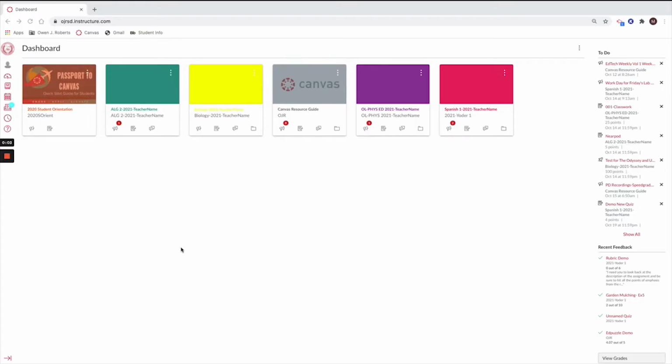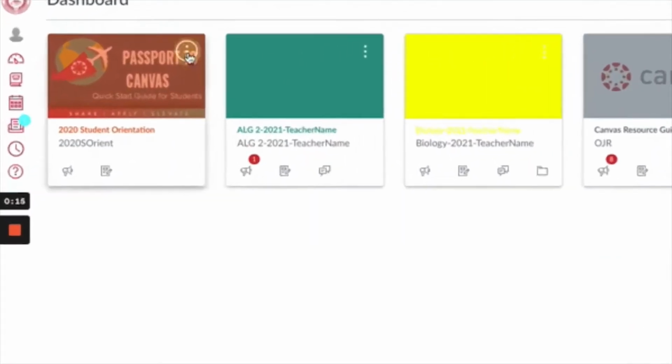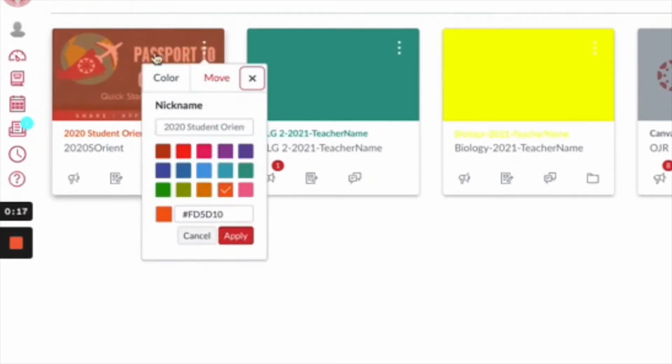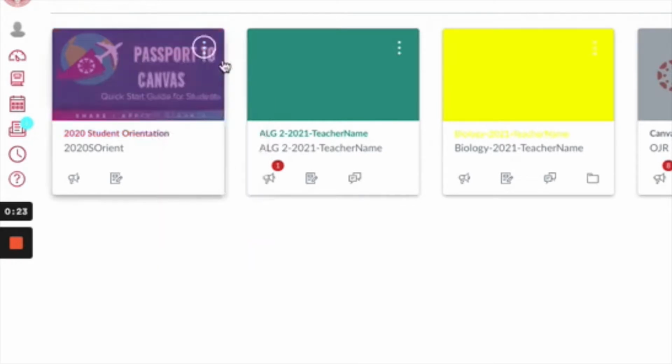So in this tutorial, we're going to walk you through what's the best dashboard view for a student. By default, it gives you one called Card View, where it has all of these course cards. And you have some functionality with those course cards. For example, you can do what they call a color overlay, and you can decide what color to lay over it. That'll also affect the calendar and how you would see that.